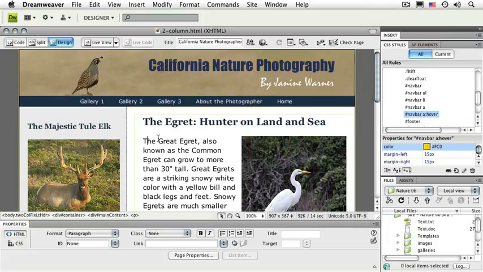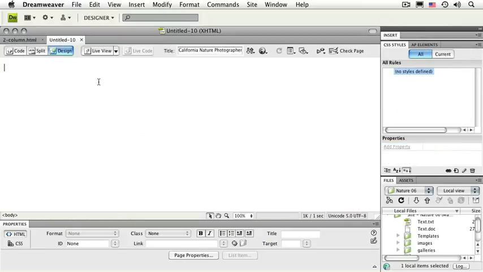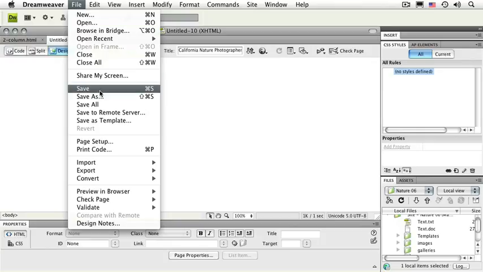Because margins and padding are one of the more confusing aspects of working with CSS, I want to take a moment here and do a little exercise just to help you appreciate how margins and padding work. Let's start by just creating a new blank document. So it's just an HTML file, nothing special. Let's go ahead and save it.